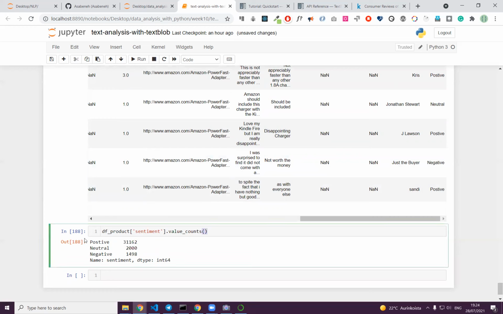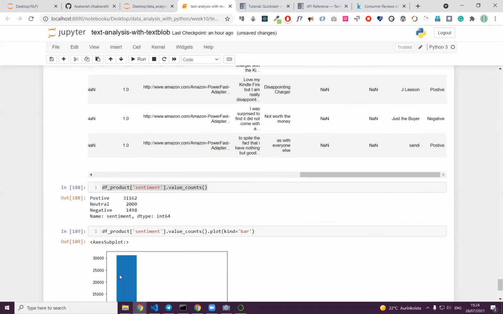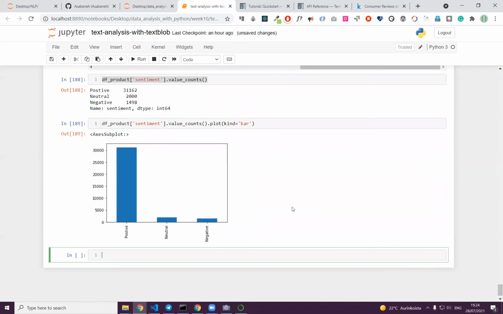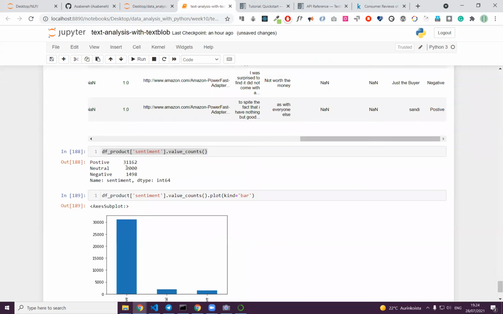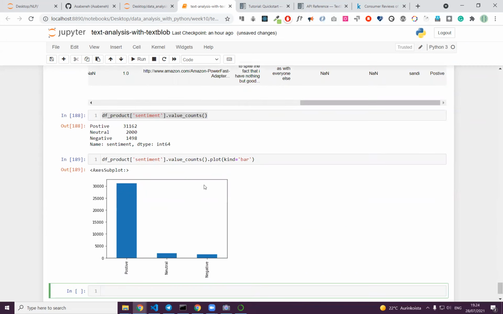So you can also just visualize this, as in value, I mean plot, and the kind is actually a bar. Again, as you can see, very positive, many of this positive. You can also change this to a percentage. I was suggesting this one, instead of using bar, we can use pie charts. Yeah, it's possible to also use a pie chart. Yes, we will come to that.